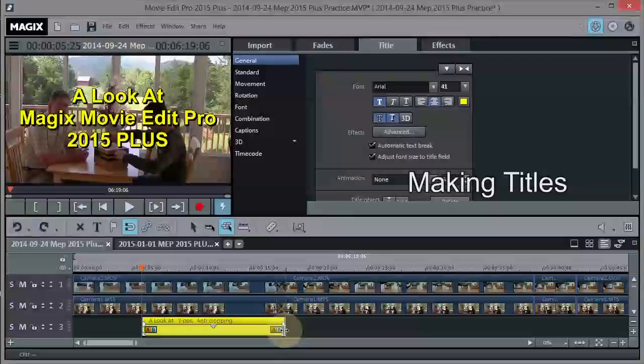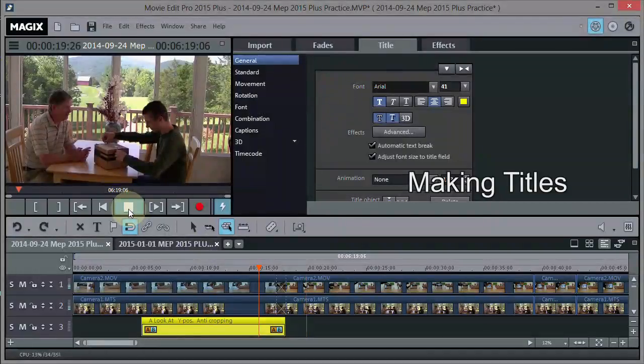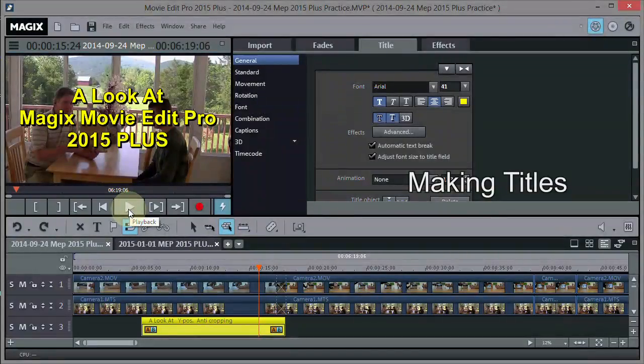I'm going to put it right at the end of the transition. So you can see as it goes through the transition, the title also ends.